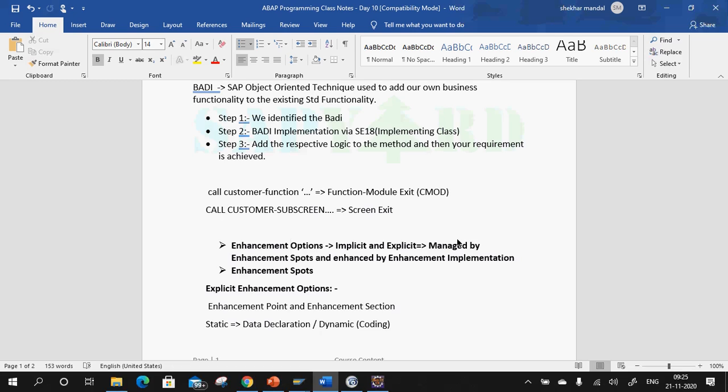If at the start or the end you want to add any code, then go for the code. That's for your implicit enhancement point. Then coming to your explicit enhancement options, they can be further subdivided into two parts: enhancement points and enhancement sections.